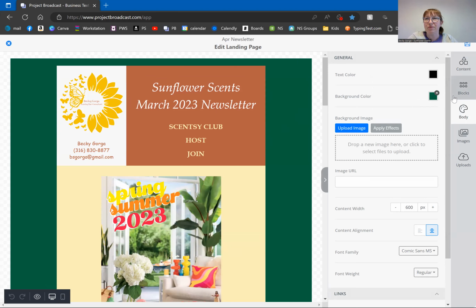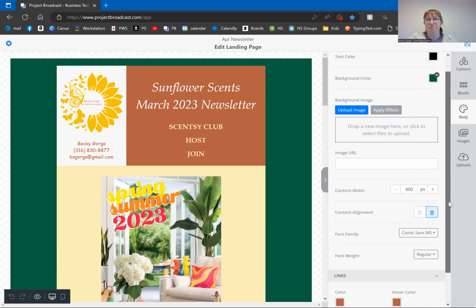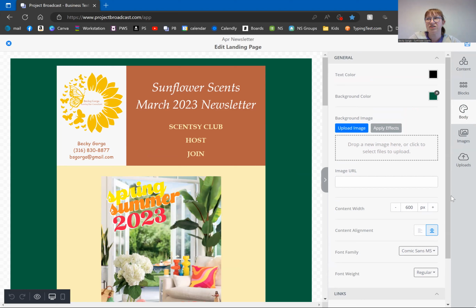What you might have seen is over here on the right-hand side, there's a small menu of things, and what I clicked on was body. This is going to be your generalized text color and background color. If you wanted a background image, you would drop it there and it would pop it in the background, like just a background pattern maybe, or a field of butterflies or something.